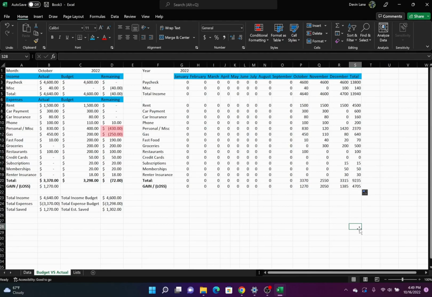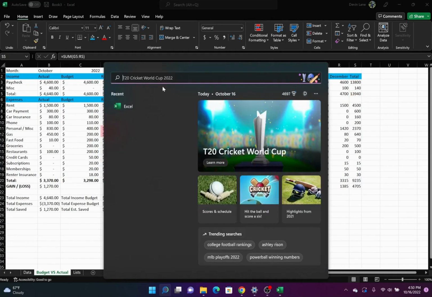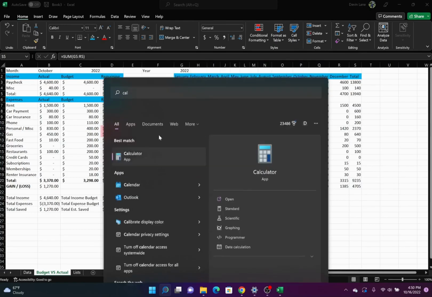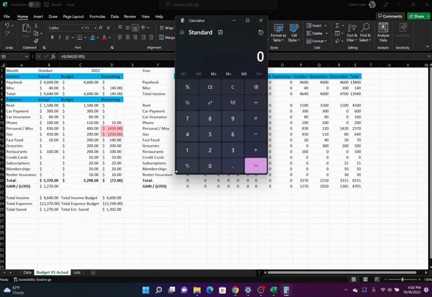All right, so to double check our work, you just do 13,940 minus the 9,235. So do that real quick. So what did I say? I said 13,940 minus the 9,235, and as you can see, 4705. 4705 is how much total for the year we saved.